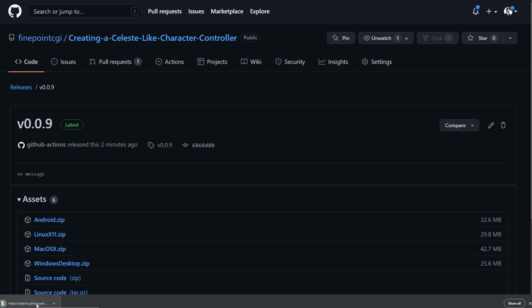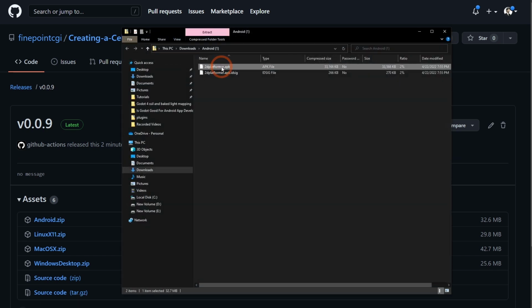And we can actually open it up. And there is our APK. Awesome.